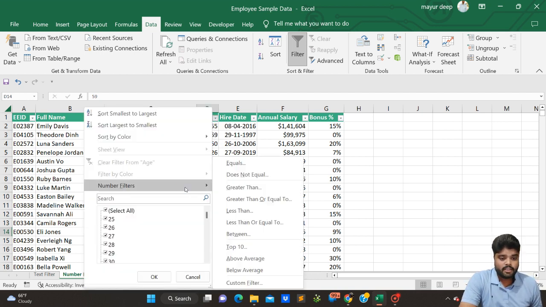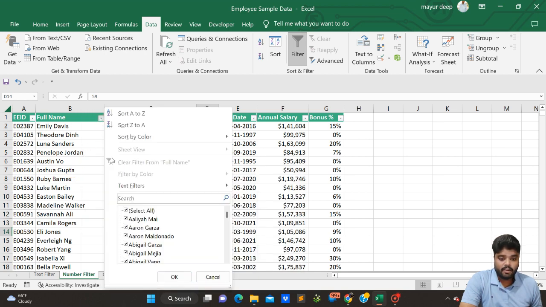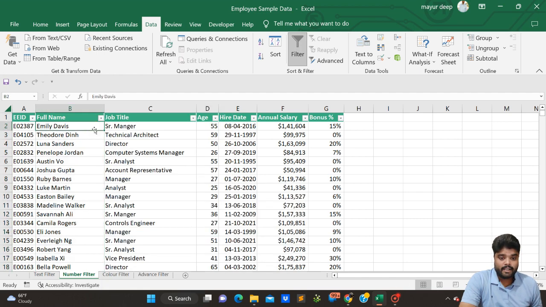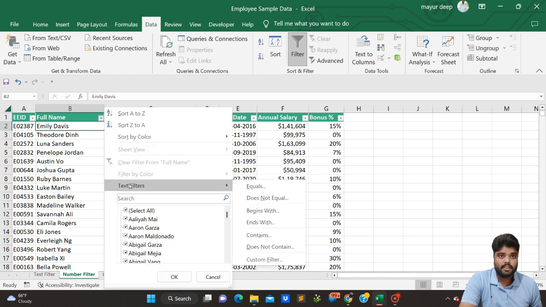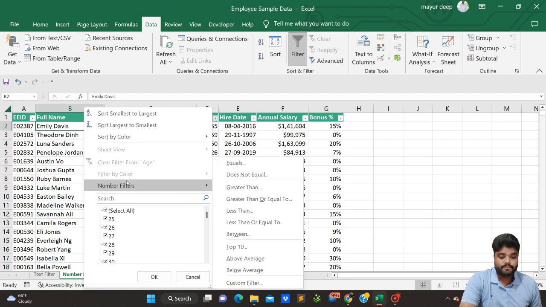See why number filter is coming: when I have selected data which is text, my data was text. Here you can see this column contains only text. So when you click on this inverted triangle, only text filter options are there. Once I go to a column in which only numbers are there, you can see only number filters. So go to number filter, and I want the data of the employees whose age is more than 50. So it should be greater than or equal to 50.